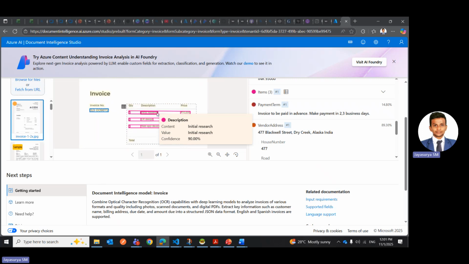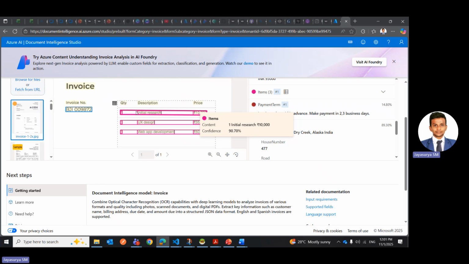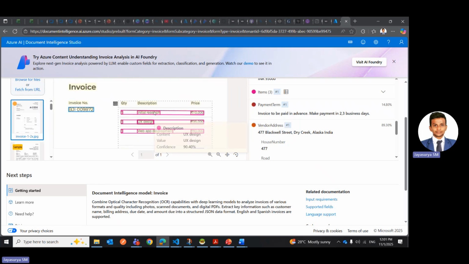You can zoom in and you can see the tables. So these are all the tables that got extracted, and it has been segregated into items, right? So this is how Document Intelligence works.